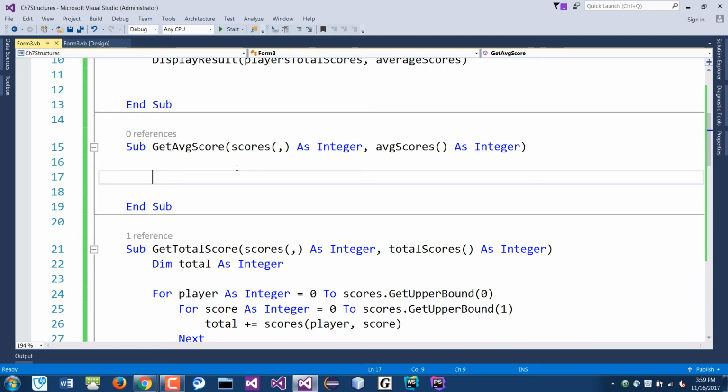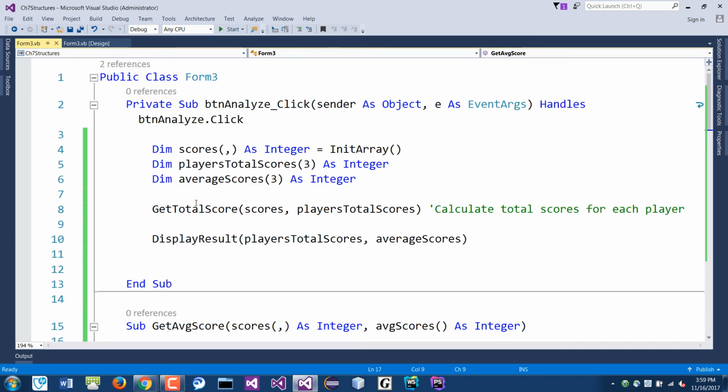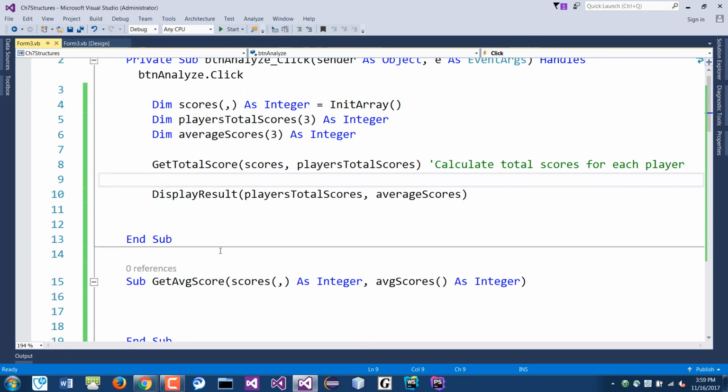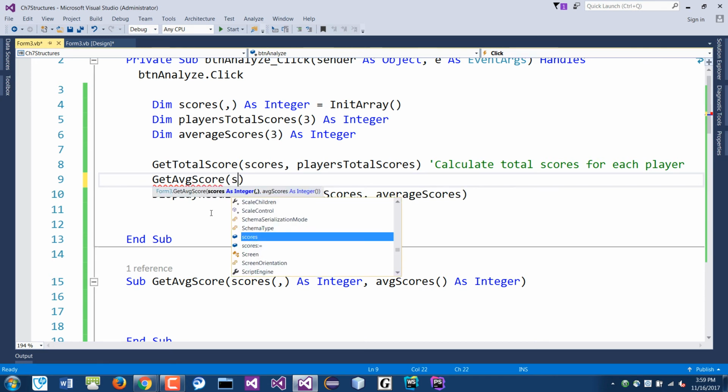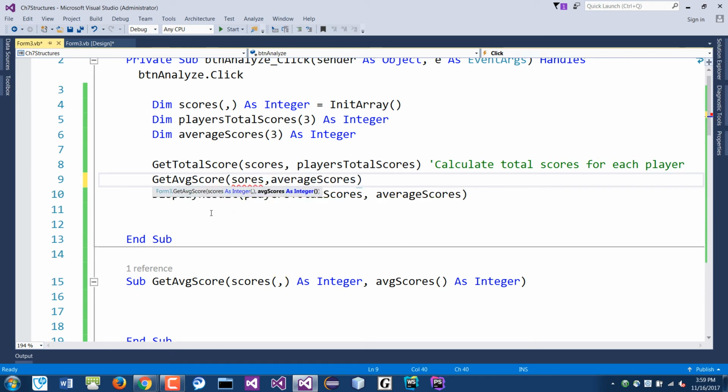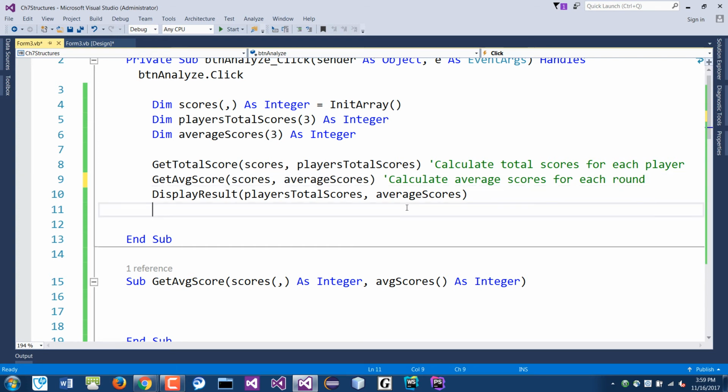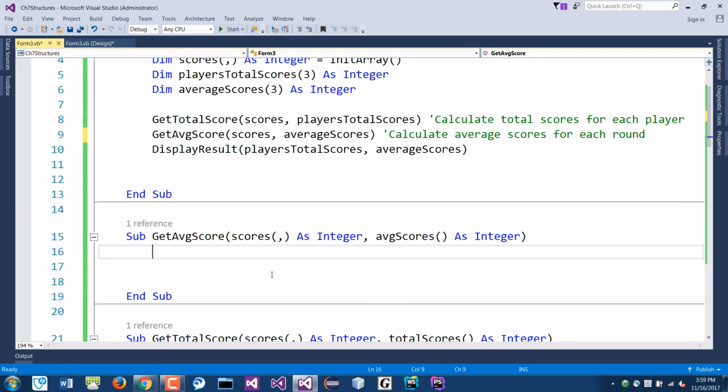Okay, so let's do the total score. I mean the average score, and then we'll take a break, and then we'll go over the final project, the other project. So the process is kind of the same, right? Instead of getting total score, we'll say get average score. We're going to pass the scores along with the average scores array. Not the source, but scores. This is calculate average scores for each round.